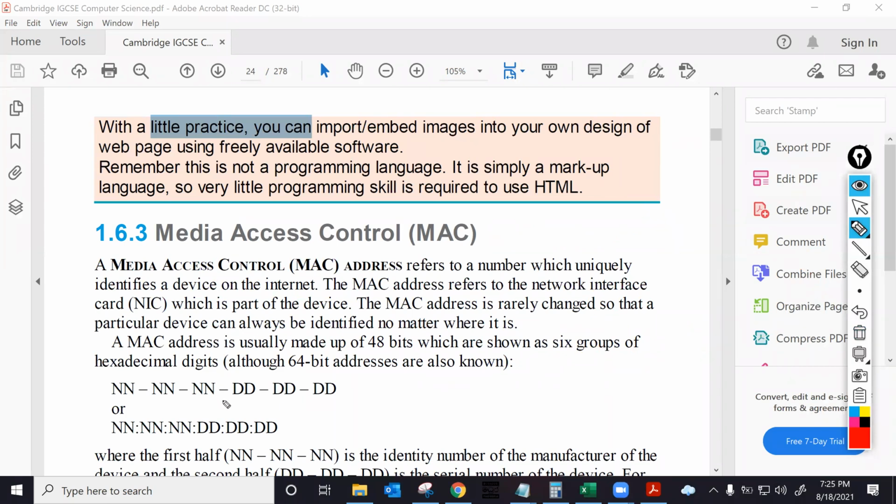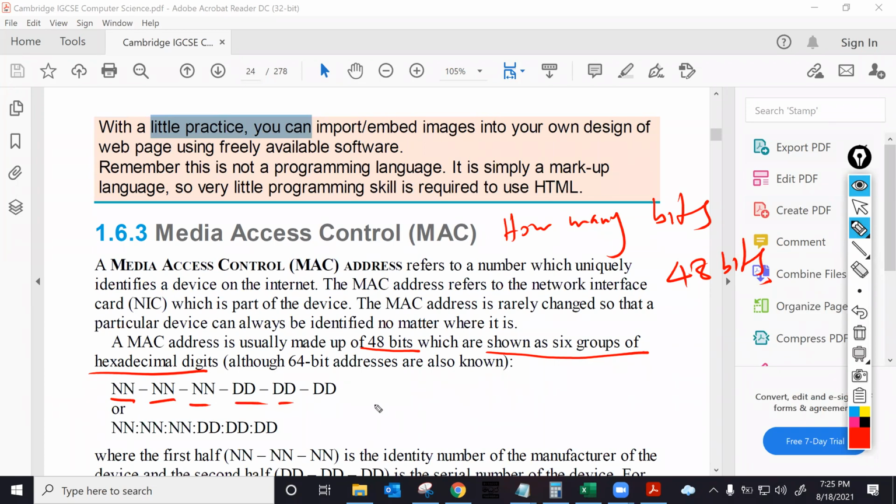Another thing you should know is how many bits there are. How many bits belong to this MAC address? It is represented by 48 bits. A MAC address is usually made up of 48 bits, which are shown as 6 groups of hexadecimal digits. What do you mean by 6? Here, 1, 2, 3, 4, 5, 6.